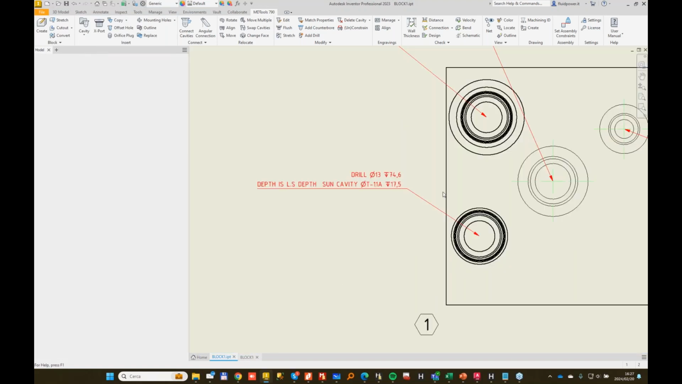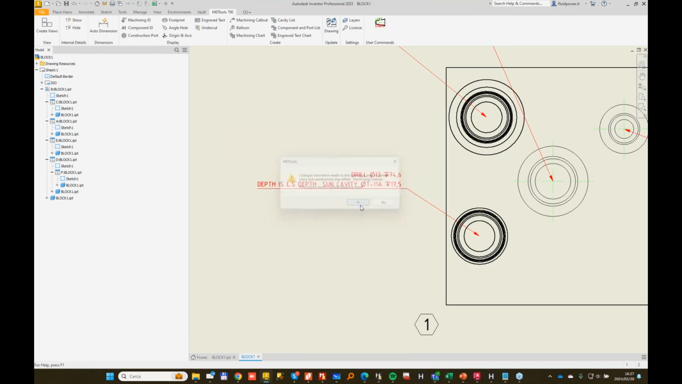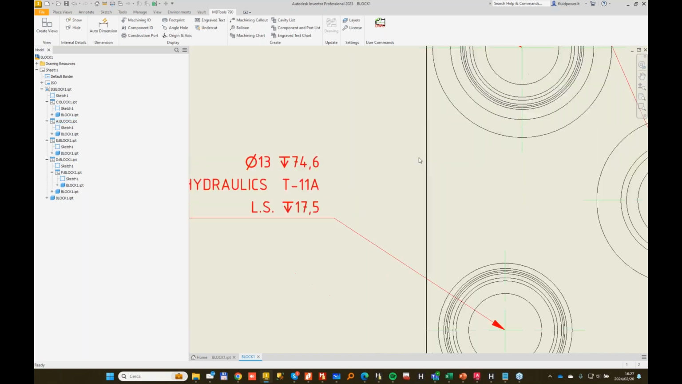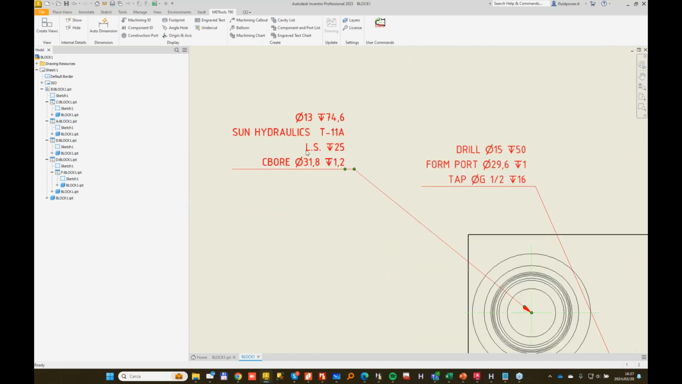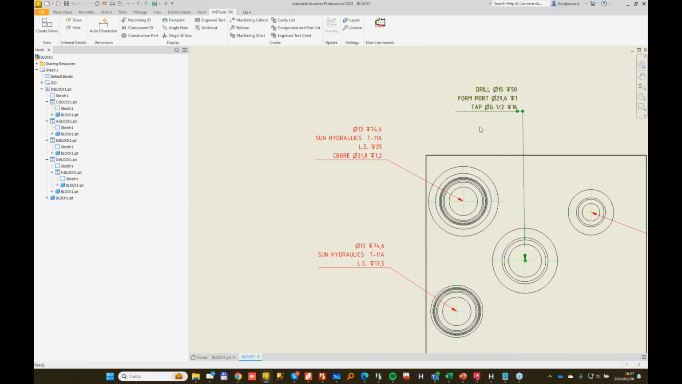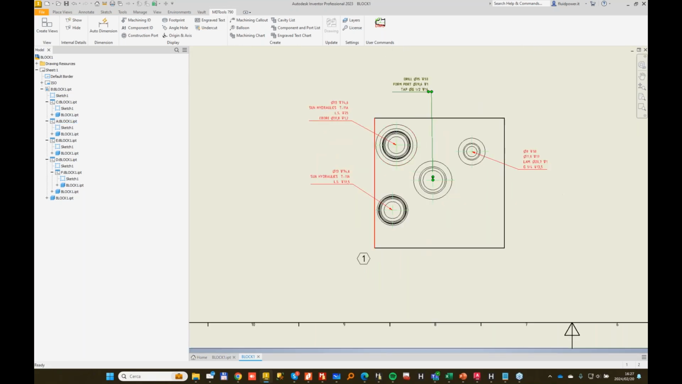And then I go back to my machining drawing, which will require an update. And this is much cleaner. Pre-drill, sun hydraulics T11A LS. This has no spot face, no additional counterbore. This one has an additional counterbore. So this provides you enough freedom to describe additional steps in a cavity. It may be used not only for the sun valves, but for any type of cavities.